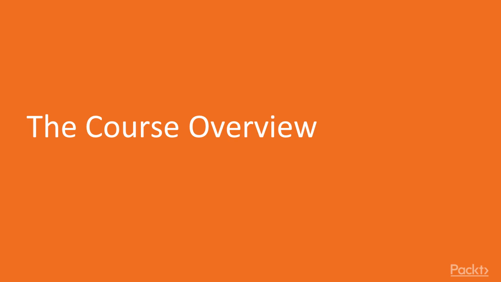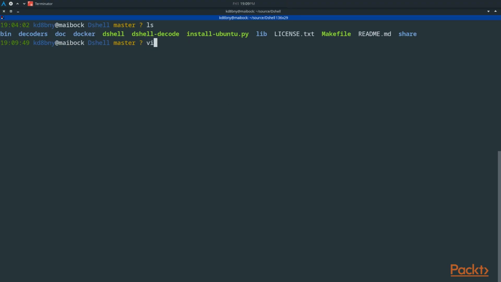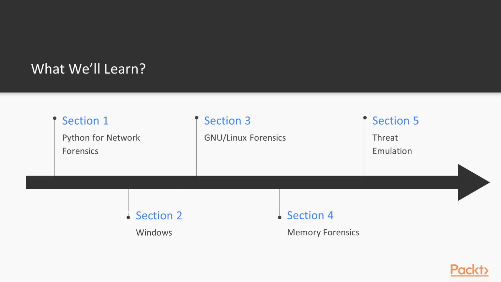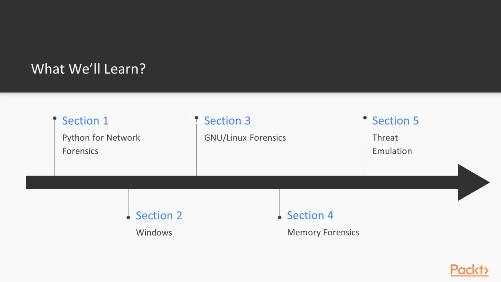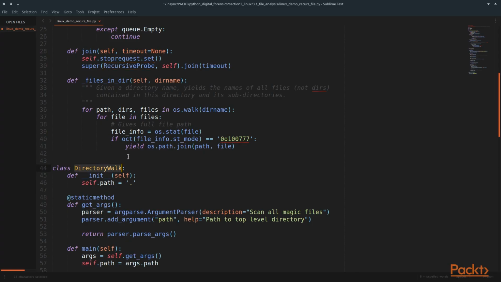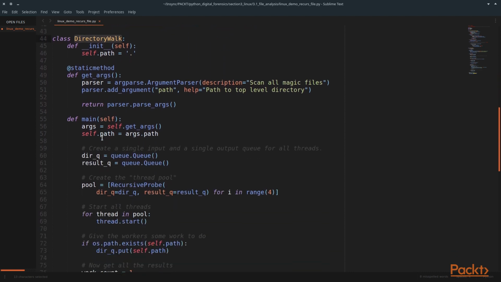Here's a little bit of what we're going to learn about in this course for Python Digital Forensics. First, we're going to be going over network forensics, looking at packet captures using tools such as dshell and Scapy. After that, we're going to be looking into Windows hosts and what to look for on a Windows host using Python. Then we're going to expand our use of Python and look for specific digital forensics keys in Linux systems.